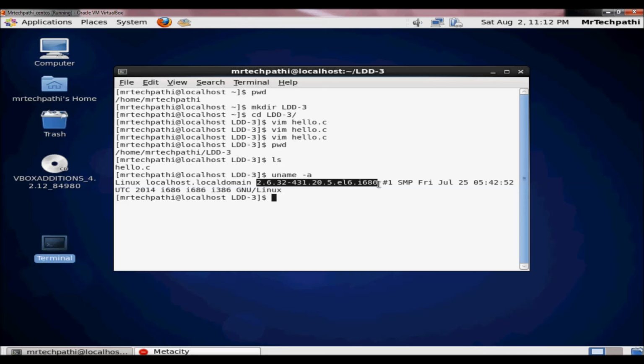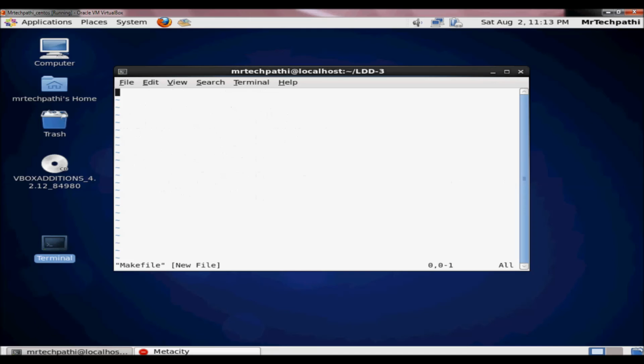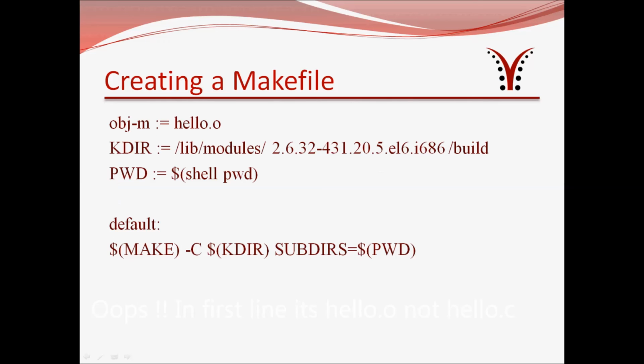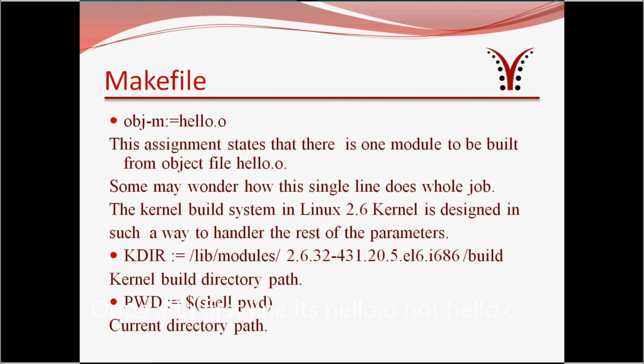Open a Vim editor. To create a makefile, I'll type vim makefile. Type these lines in your makefile. This is the makefile which we are going to use for building and compiling our Helloworld kernel module. Let's see the significance of each and every line in this makefile. The first line, obj-m := hello.o. This assignment states that there is one module to be built from the object file hello.o.